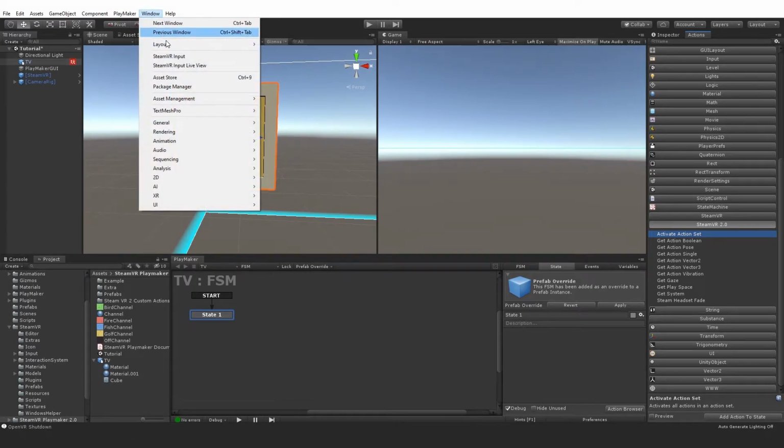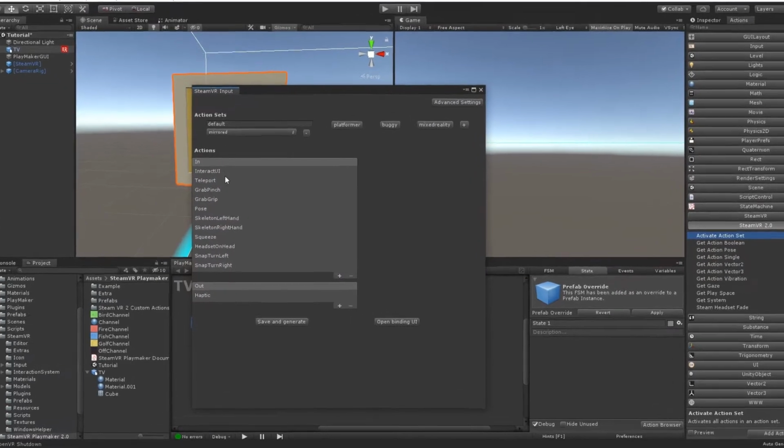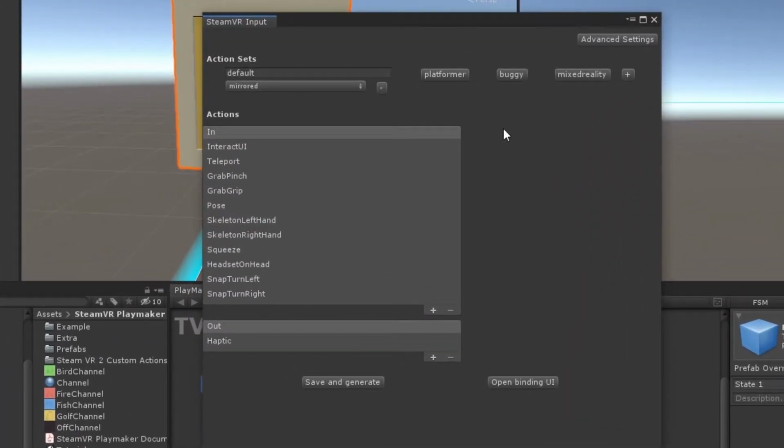So if we go into Window, SteamVR Input, if this is your first time opening up SteamVR, you're going to get another window that says, do you want to import default action set? I did this so that I can have these actions here. You'll see default, platformer, buggy, and mixed reality. And you'll see these actions here.